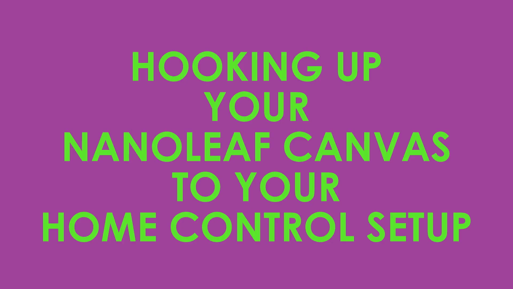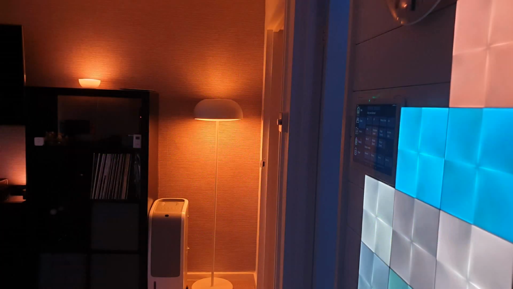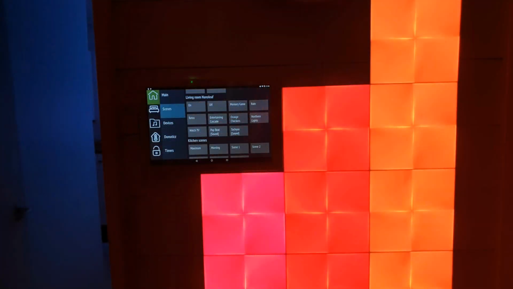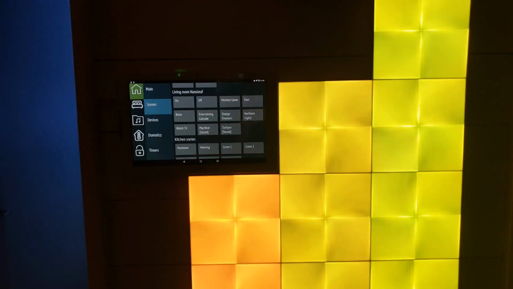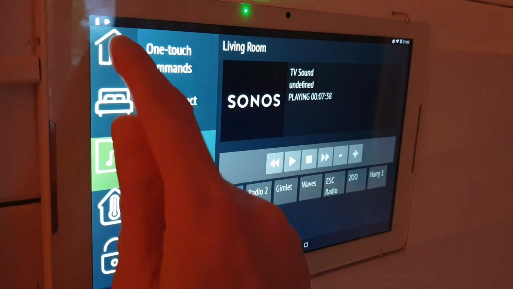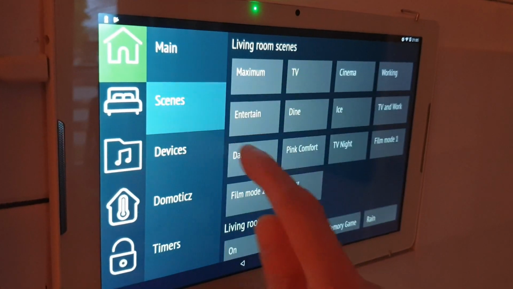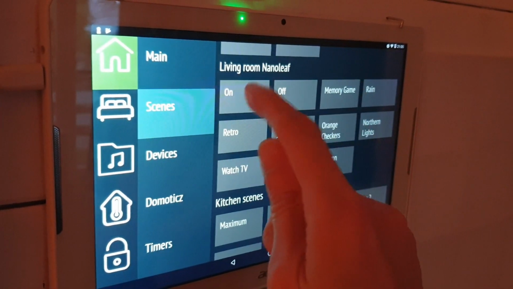This episode we're looking at how to hook up your Nanoleaf Canvas to your home control setup. There are hundreds of reviews of the Nanoleaf Canvas online at the moment, so I will leave that to the experts. But one thing that I did notice was that the Nanoleaf app only controls the canvas locally, so when you're on the same network.